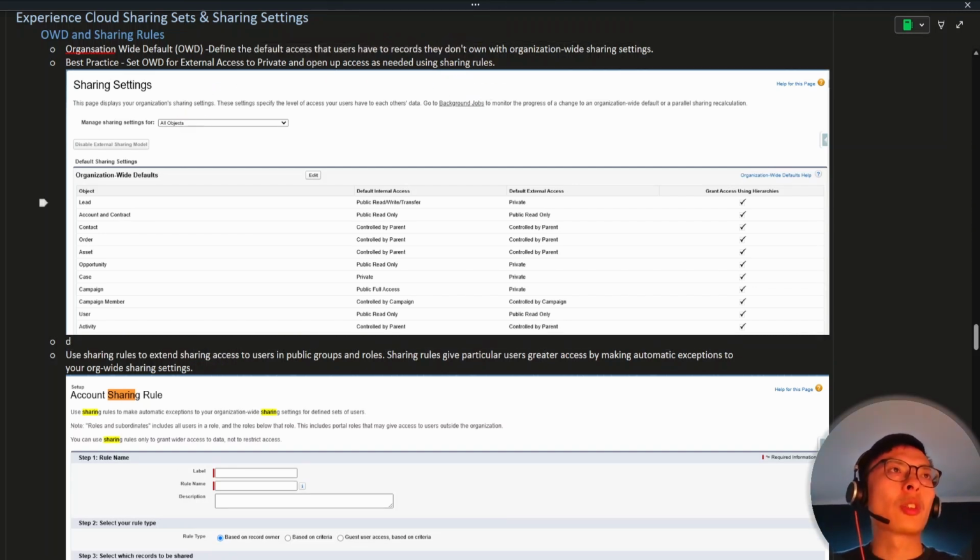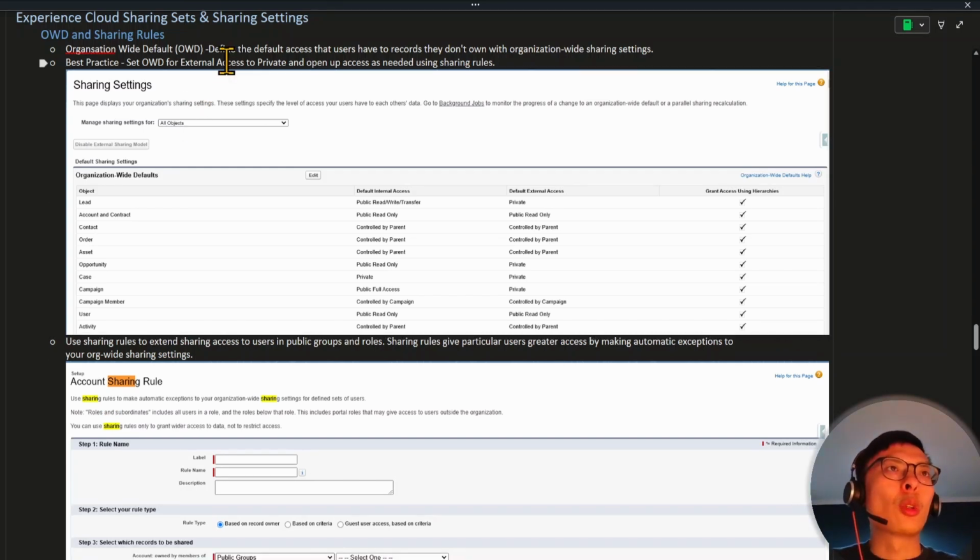Usually the best practice for org-wide default is that you set it to private for external access and open up access as needed using sharing rules. And this is how and where you set your sharing settings for default external access. You go to Setup and Sharing Settings, click on Edit, and set the object that you need to the appropriate level. And usually the rule of thumb is to start with private and open it up as required using sharing rules. Let's now talk about sharing rules.